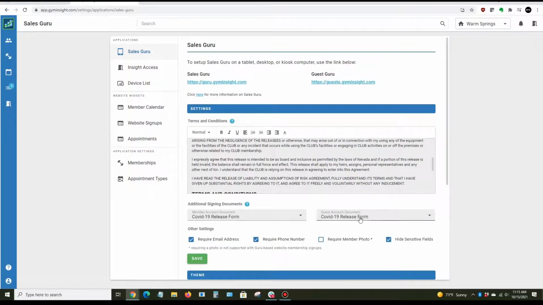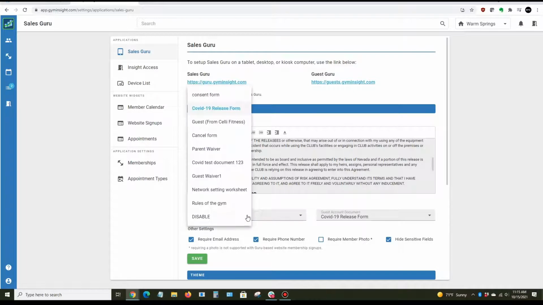Down here on these drop down boxes, you're going to notice I should see that rules. There it is right there, rules of the gym. So when somebody's signing up online or in club with the paperless app, I can force them to sign this one plus that new digital document that I just entered.